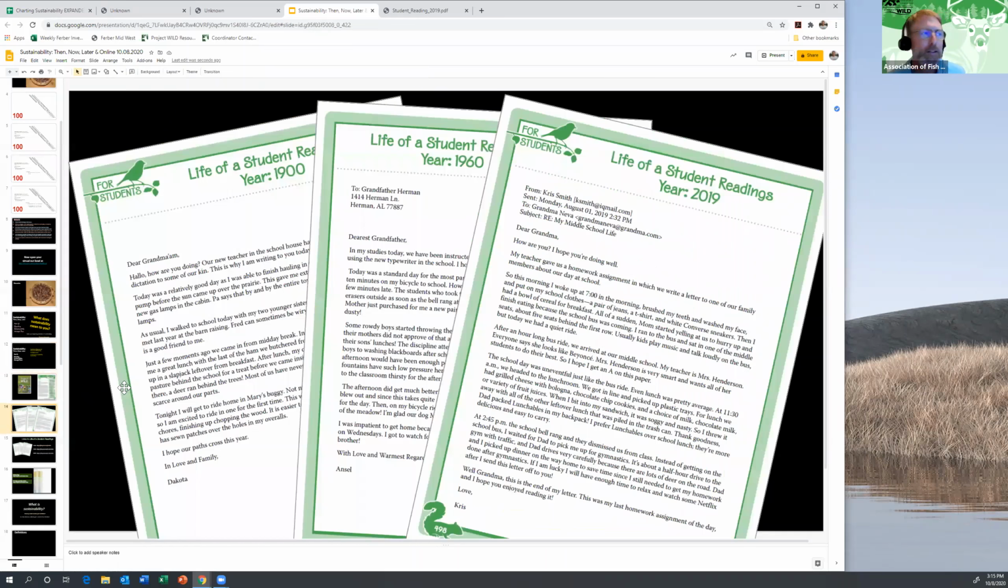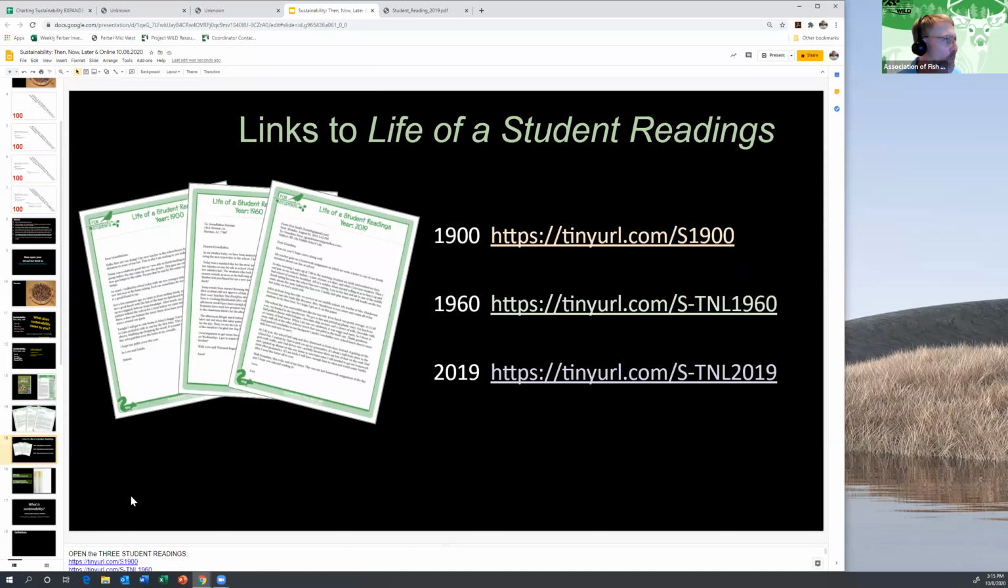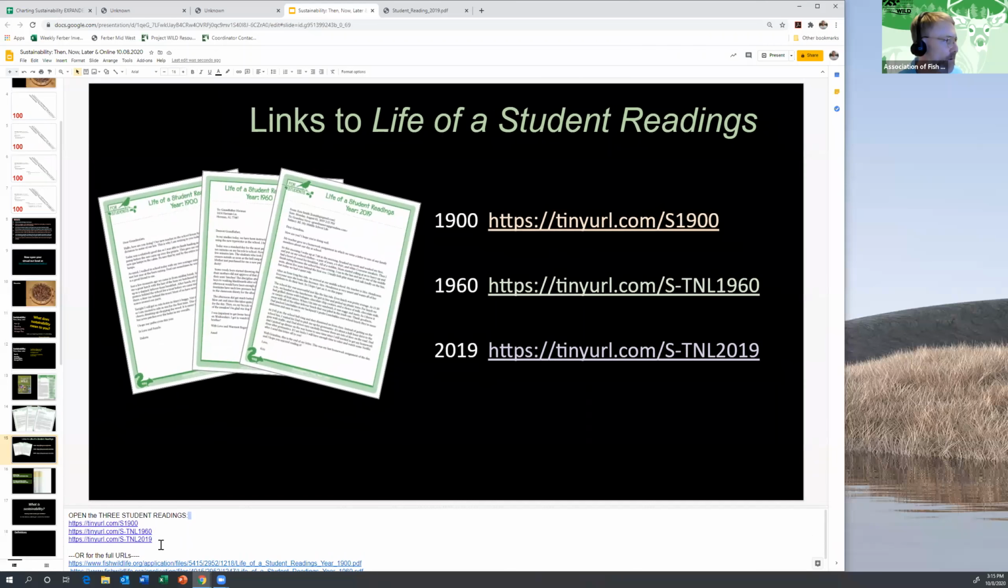Now we're going to take a look at the life of a student in the year 1900, 1960, and 2019. I'm going to read to you these three passages. It's going to take a little time, and while I'm reading, you're going to take some notes. There's a way you can actually read along with these, and that is these three URLs. In fact, I'll paste them in the chat. Oops, sorry. Hold on just a moment. You're welcome to open them if you want, but don't feel obligated to.